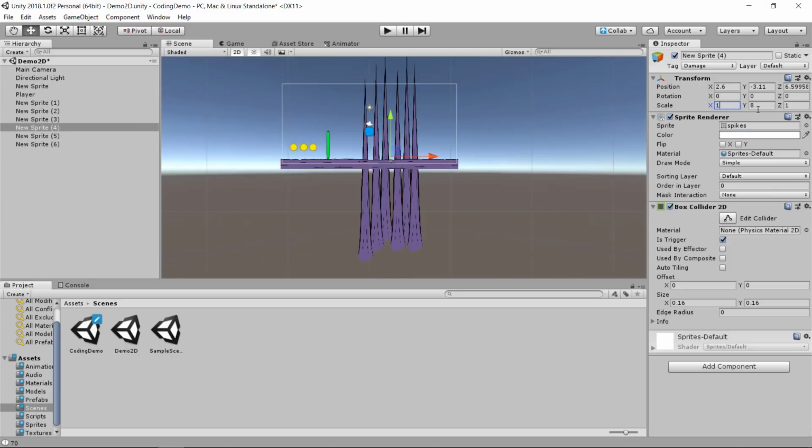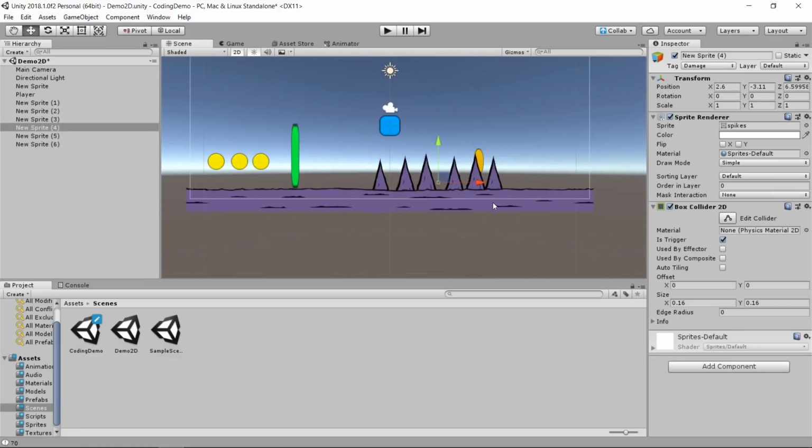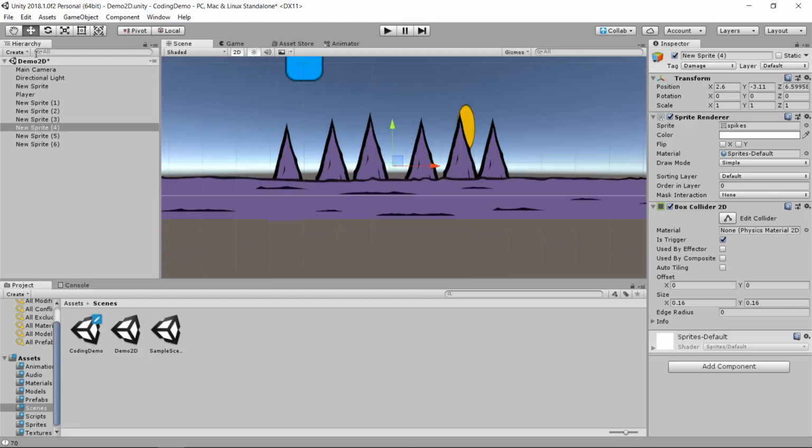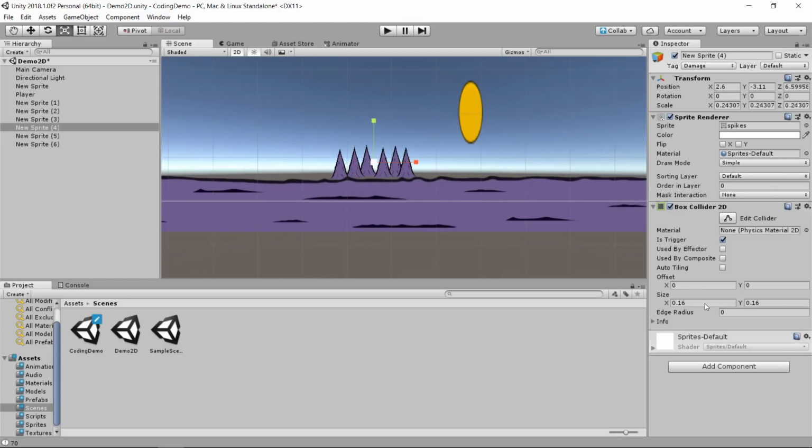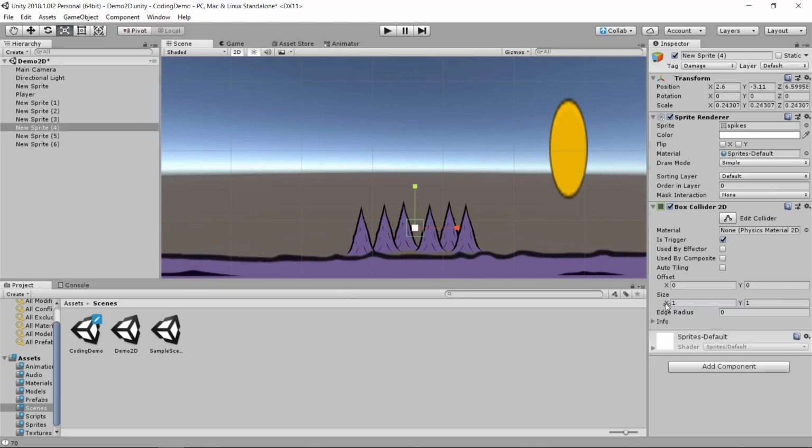So once again, I need to scale this back down to a reasonable size, and probably even a little bit smaller than that. And I need to once again adjust my box collider so that it fits around these new spikes that I'm using. You want to make sure when you're doing something like a trap that your collider doesn't go outside of the shape, because then the player will see that they're not actually touching the shape, and they might be upset if it seemed like they got hit by the trap.